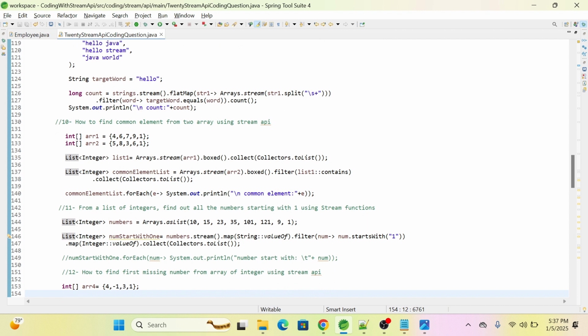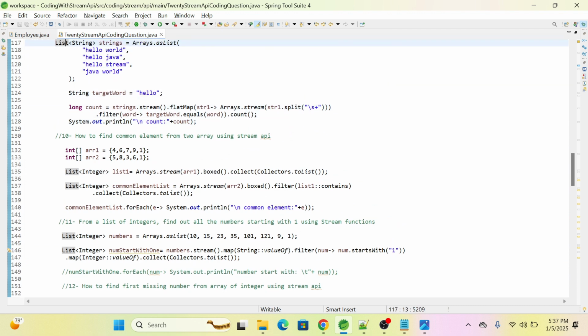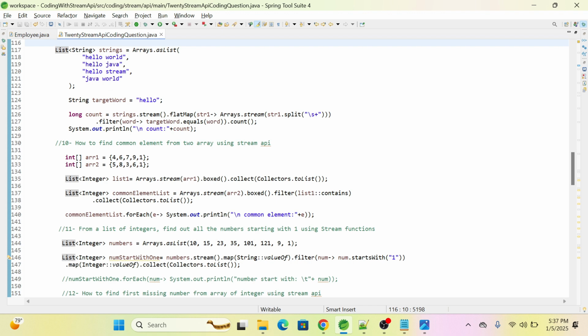From a list of integers, find all the numbers starting with 1 using stream API. So we need to find only those elements which start with 1, like 10, 15, 101, 121 and 1, not 9, 3, 5, 2, 3.